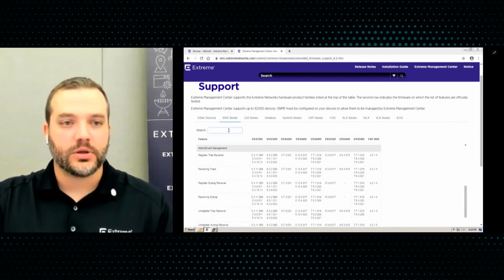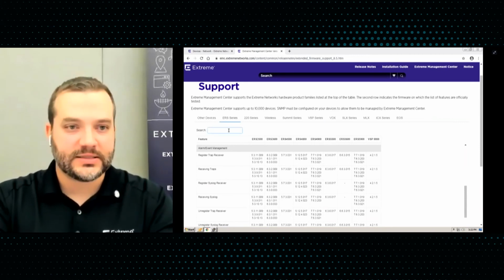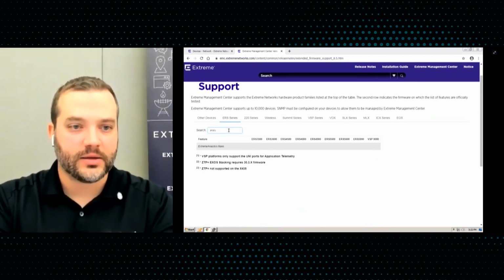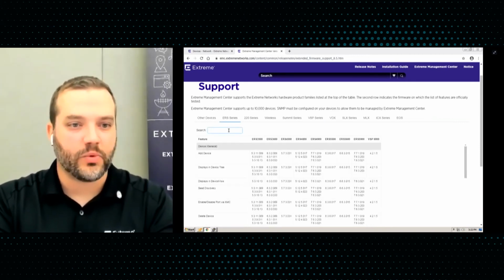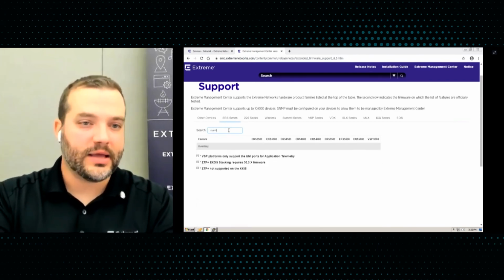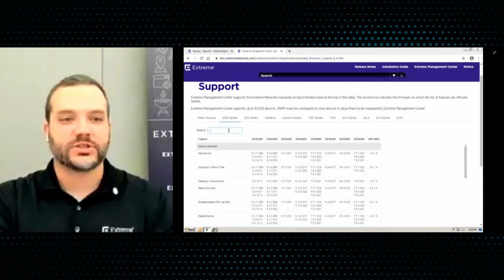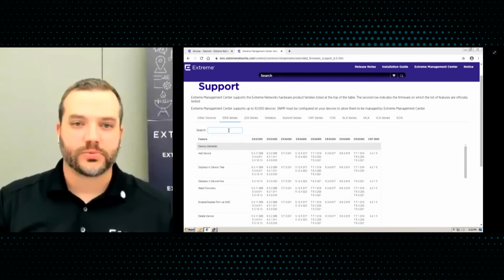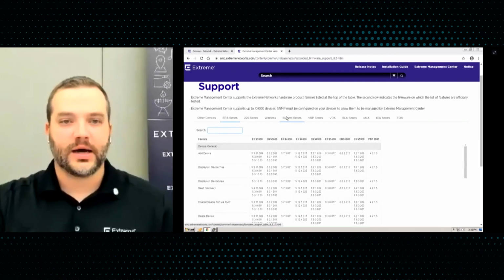It's searchable. So for instance, I know there's multiple things like analytics, what can support it, or inventory backups, which devices are supported for backups. So it's searchable and filterable for all the different device types that we have within here.